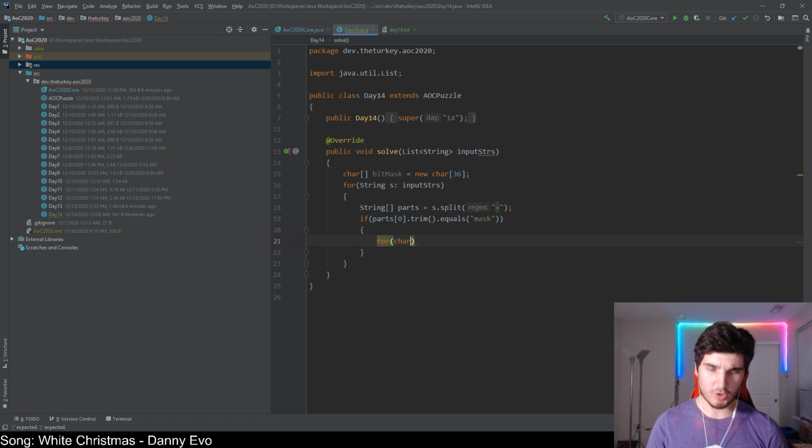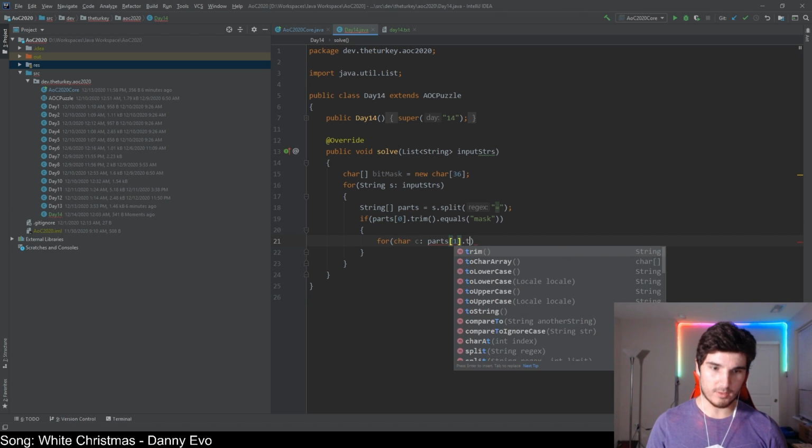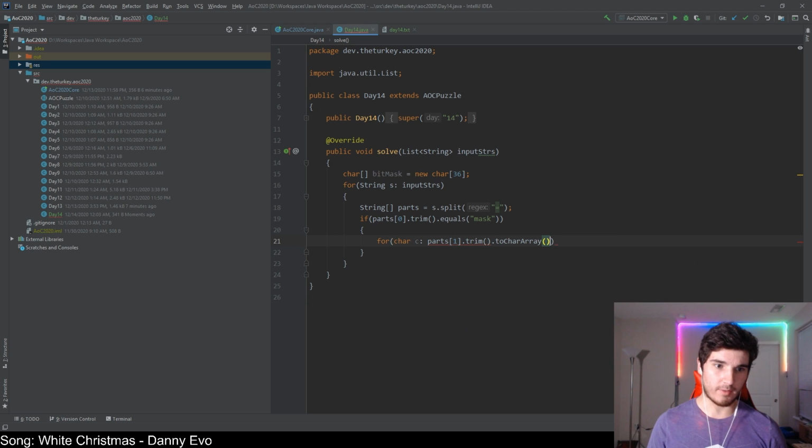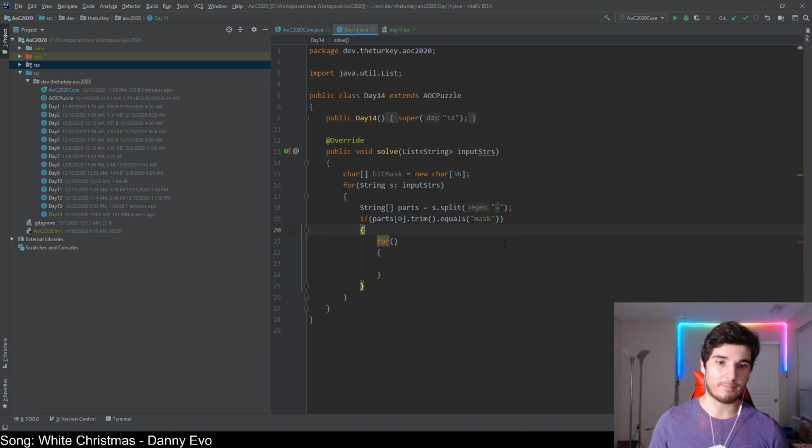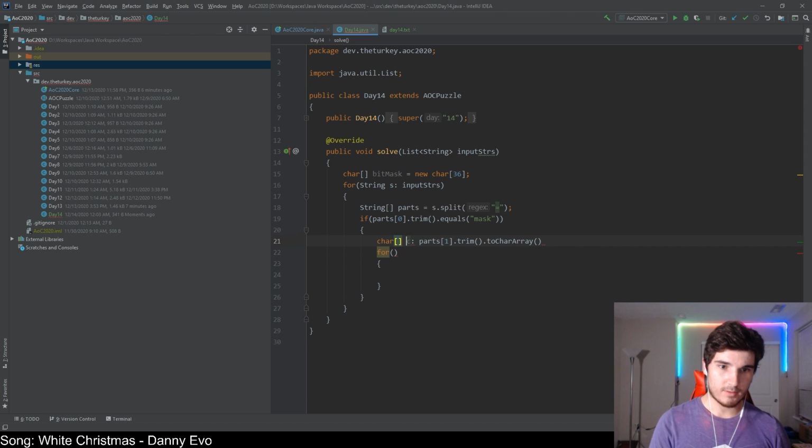We could just do char c in parts 1 trim to char array. We could do that. Oh, we still need to do. Okay, might as well do this the right way. Chars. This train is taking forever. Oh, it is going by. Okay.